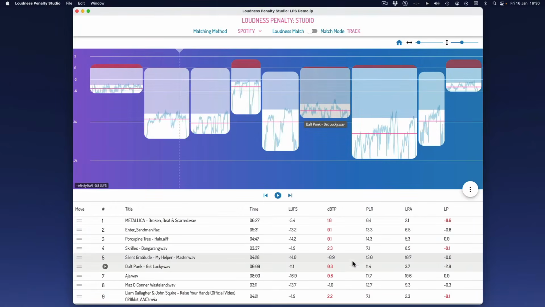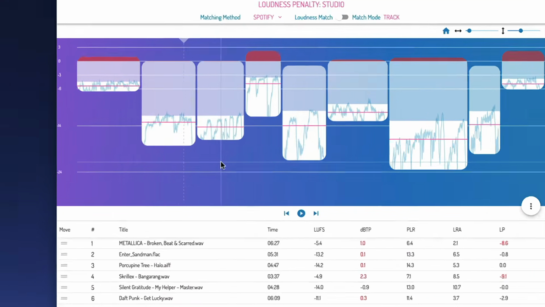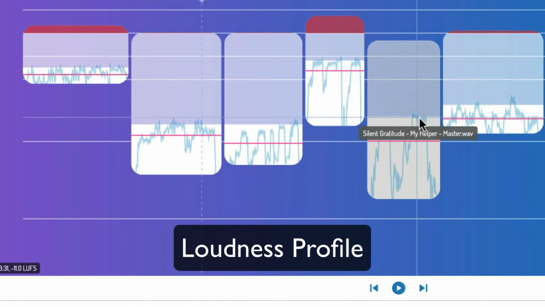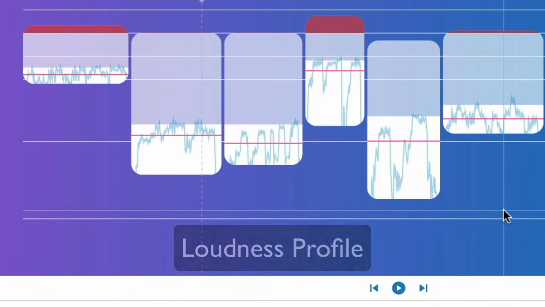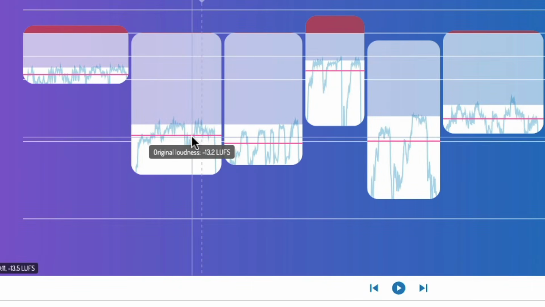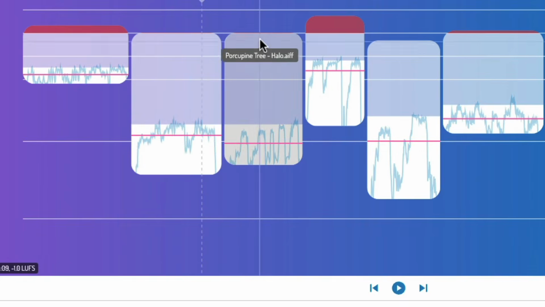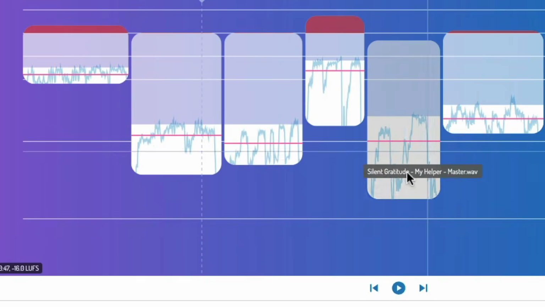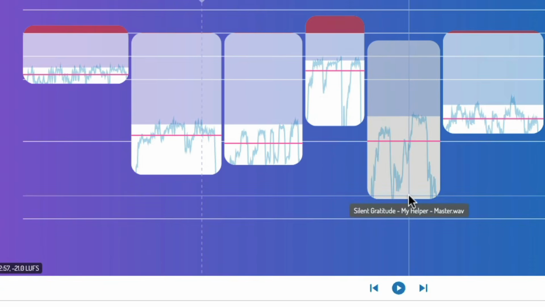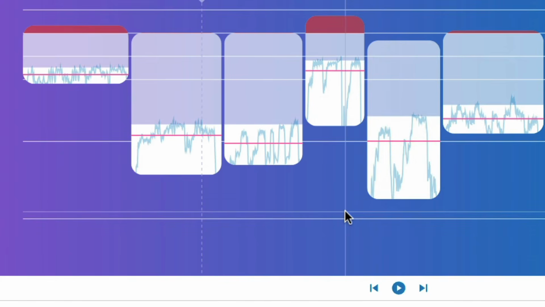So probably the most immediately obvious difference with the new version is that we have added what we call the loudness profile. And that is this graph that you can see on each of the blocks. Each block, of course, represents a file that you've loaded in. The pink line is the integrated LUFS of that file. The top of the block is the peak level. The white area is the loudness range. So the top of it is the loudest 5% of moments in the file. The bottom of that is the lowest 10% of moments in that file.